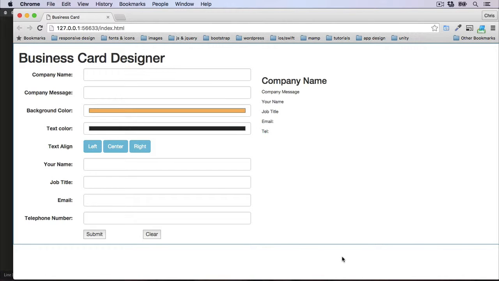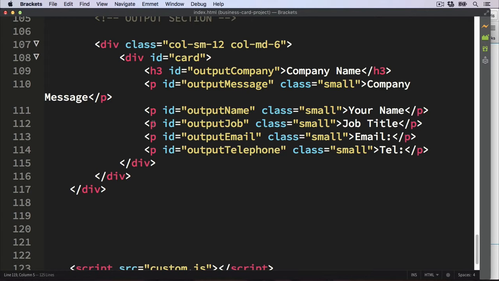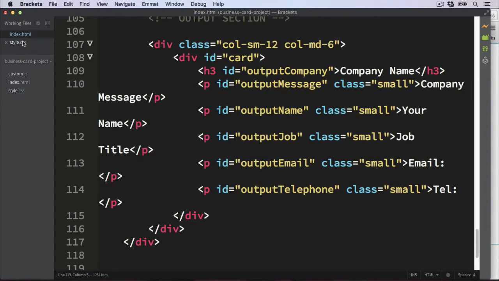Okay, so now the user interface section is all finished for our business card project. Let's now move on to the styling and also add a bit of JavaScript to get this working. So head back over to Brackets, and then we need to start in the style.css.